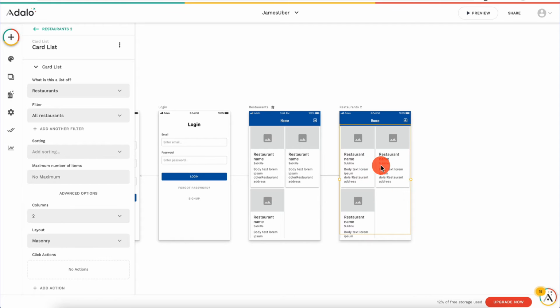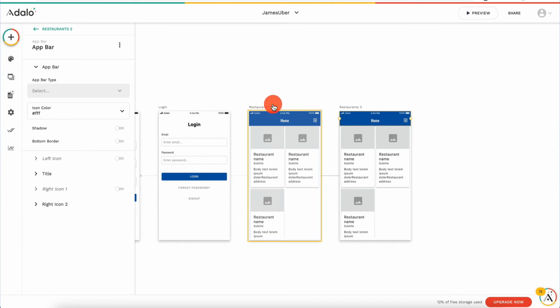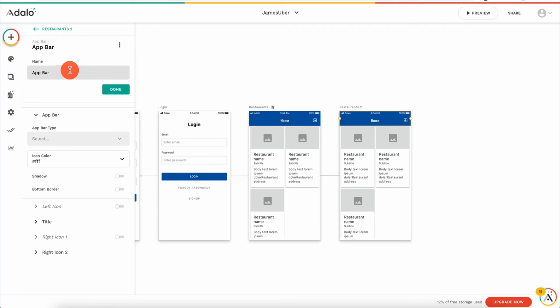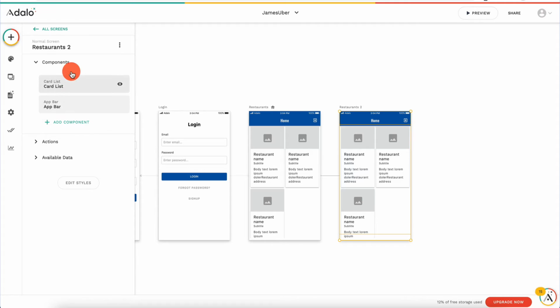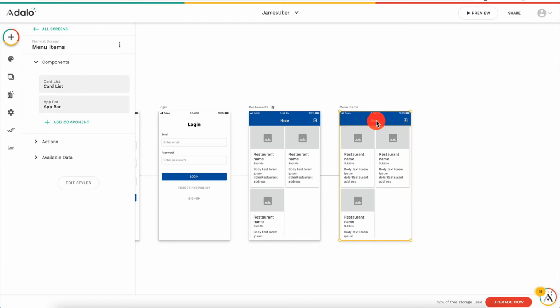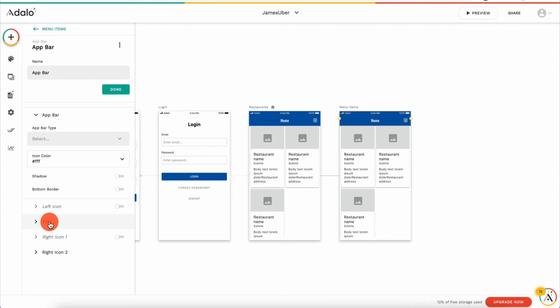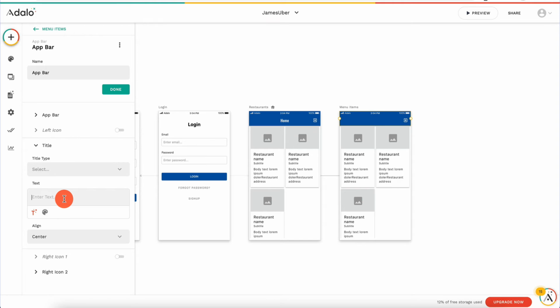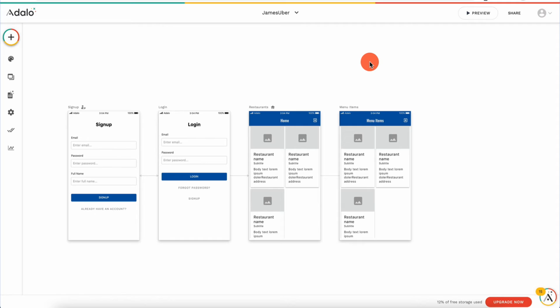Actually, we can even keep the same list style, or we can rename it. So what I'm going to do is keep it the same and change a couple of things. We're going to go to the app bar, and first of all, we're going to rename this. It's not going to be restaurants 2, it's going to be menu items. Here, we're going to hit done. And the home, it's not going to say home anymore. It's actually going to say menu items. You can call it whatever you want. I just want to be consistent.